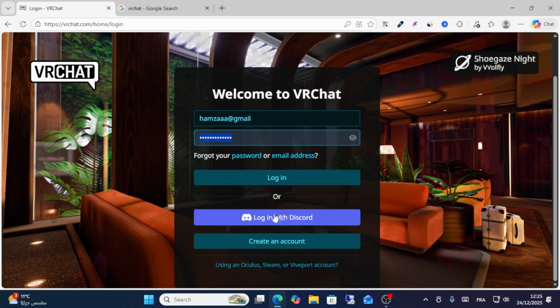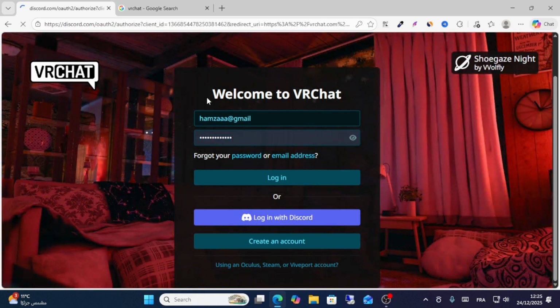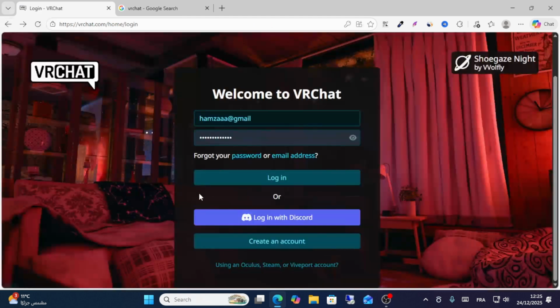You can log in with your Discord accounts. Choose Discord. You will be redirected to Discord, and then complete your login process and login steps.